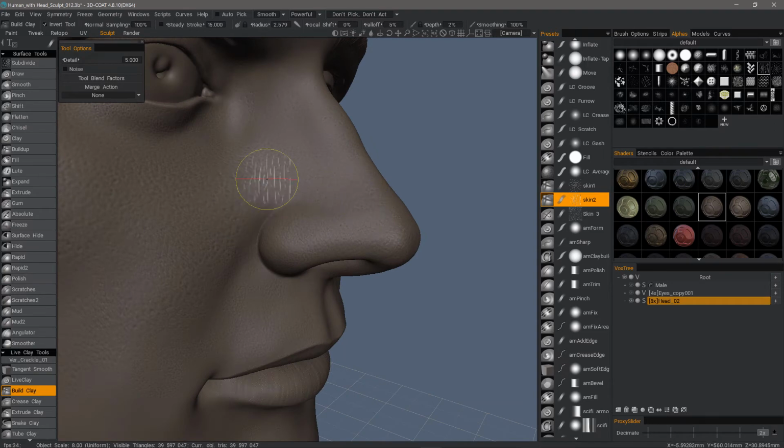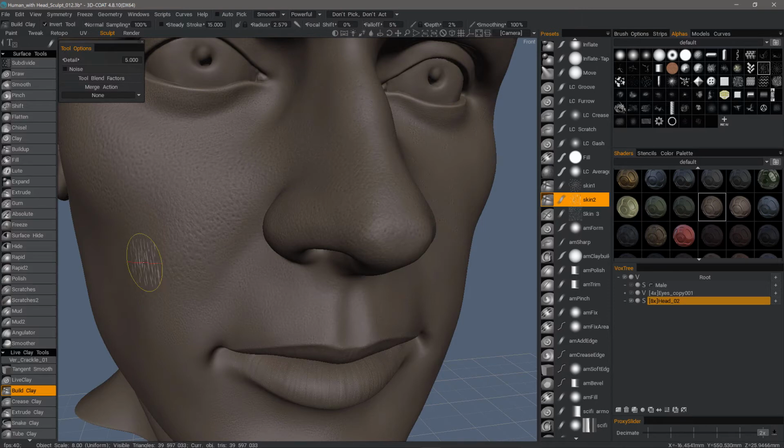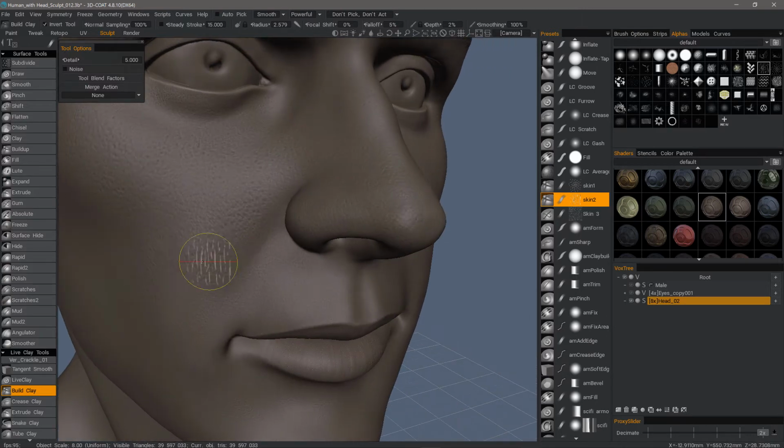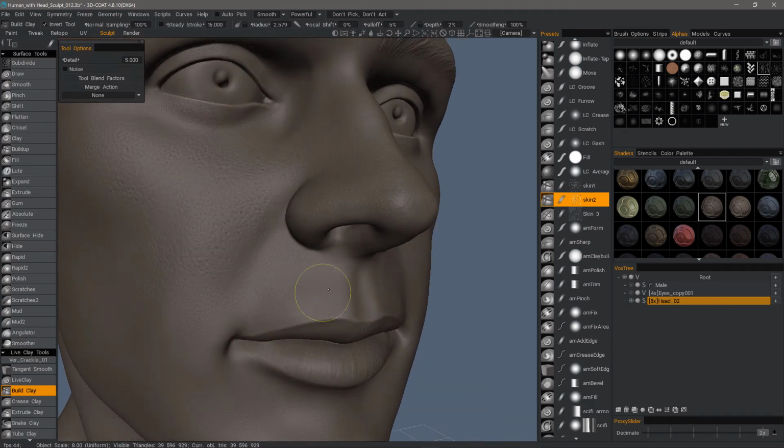Just want to reemphasize, this is not an attempt to do any type of production level work, just a very quick demo to show that 3D Coat is very capable of sculpting fine details like skin pores and faint skin cracks.